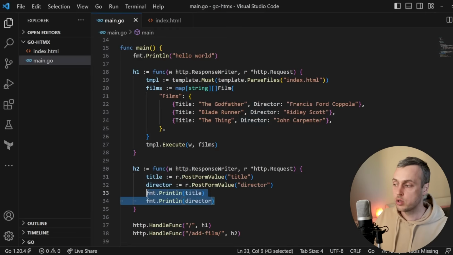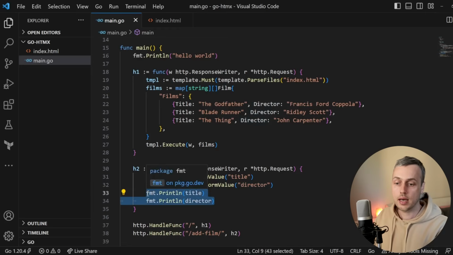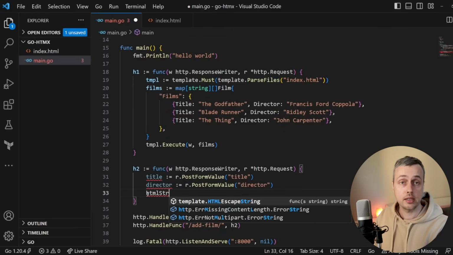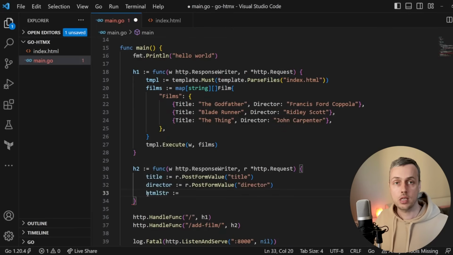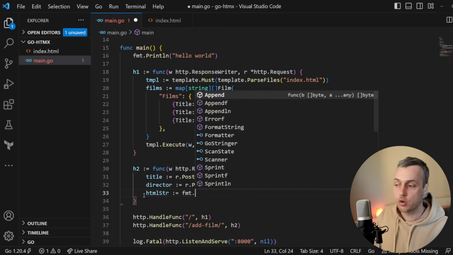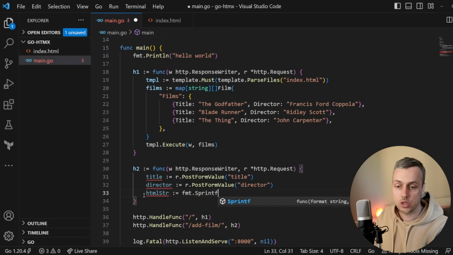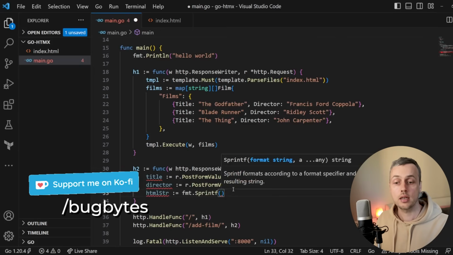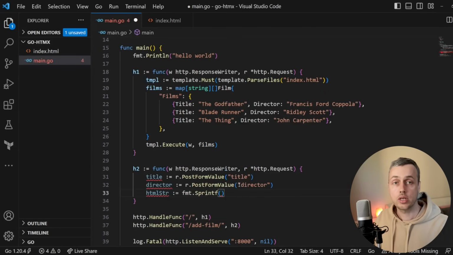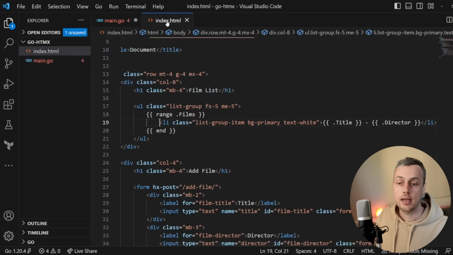So what I'm going to do is remove the two calls to print line, and I'm going to create an HTML string here, and we're going to hard code some HTML in the Go handler function. Later on, we're going to extract this code out to a template fragment in Golang. But for now, we're going to use the fmt.Sprintf function, which allows us to create a string based on some formatting. And the string that we want to generate and return here is this one here.